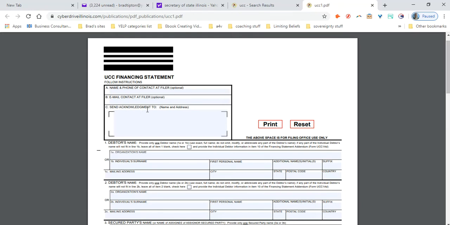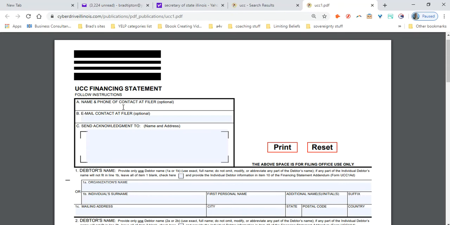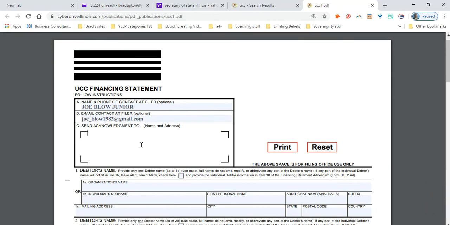The top of this form just wants to know, if we ever need to contact anybody, who should we contact? You can put whatever you want here, but I typically just put your name in here. So if your name is Joe Blow Jr., put your name in there. And your email address is joe_blow1982@gmail.com. Whatever your information is, just put it in there.